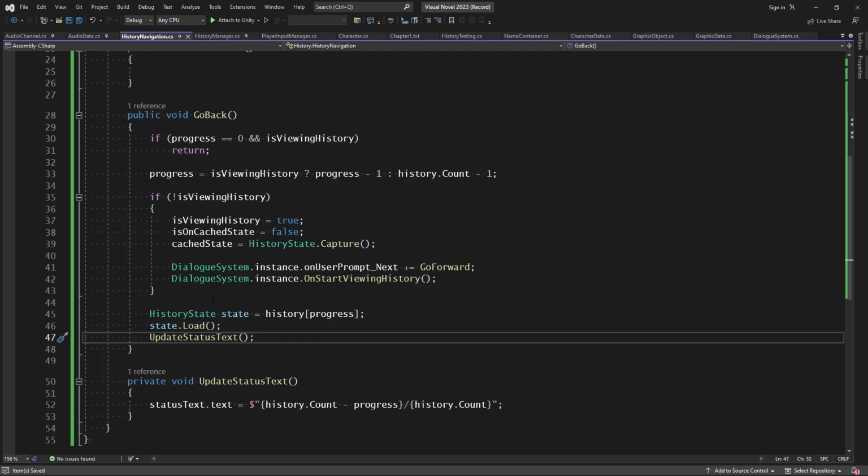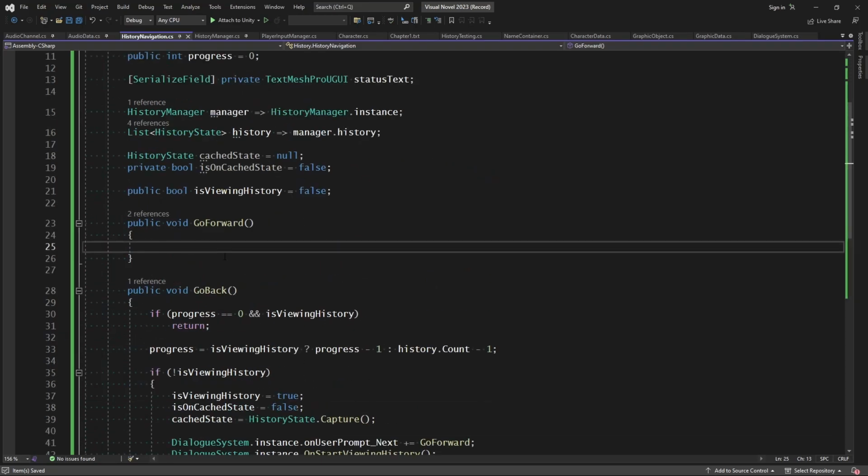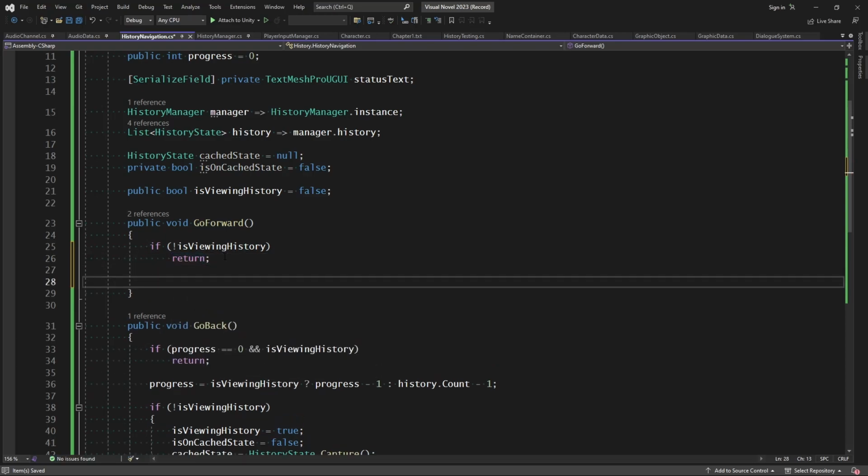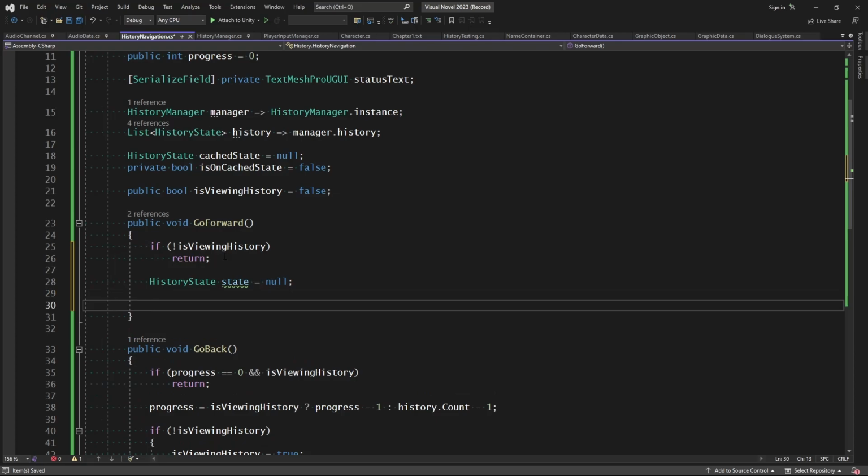Now, how about if we're trying to move forward? So if we're trying to go forward in history, let's check. If not is viewing history, then we shouldn't be going forward at all. So we're going to return. However, if we are, then we need to see whether we are going back to the cached state, which was the farthest point where we originally started before we went back through history, or if we're going through some random point inside of the list. So let's first get a state to cache that into. State equals null.